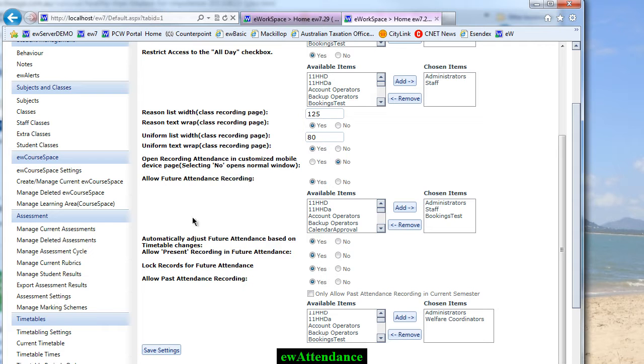There's a number of different options here also about future attendance recording, so we can actually allow it or not, and then we can specify which role within the college has the ability to record future-based attendance. We can automatically adjust future attendance based on timetabling changes, and that could be quite useful in the scenario where attendance has been recorded.